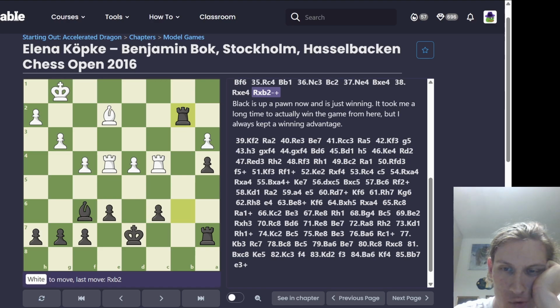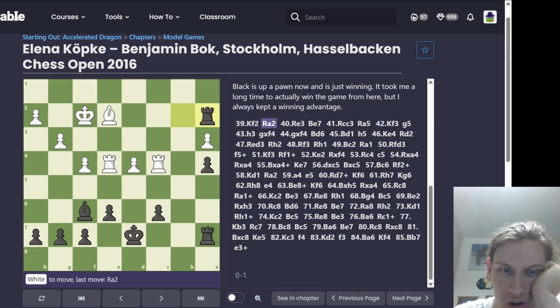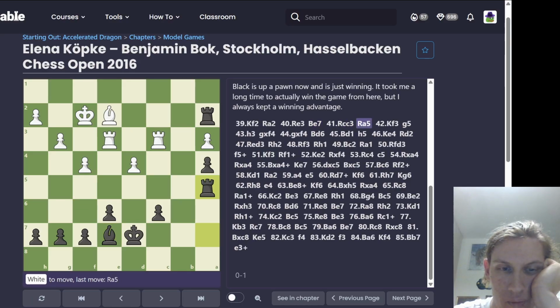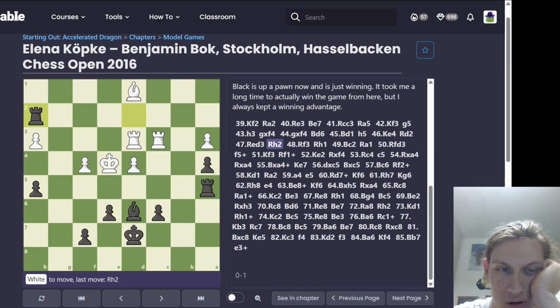It took me a long time to actually win the game from here, but I always kept a winning advantage. Okay, so king f2, rook a2, rook e3, bishop e7. Again, this endgame deserves hours of analysis, but I have to go because I could just stay here forever. g5. This is some endgame understanding I only dream of. This is just crazy.